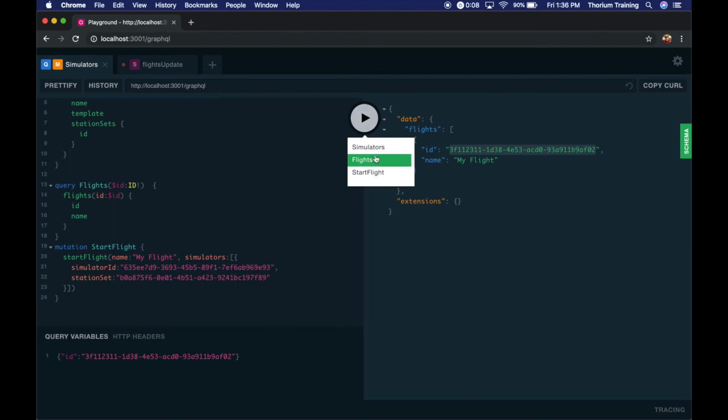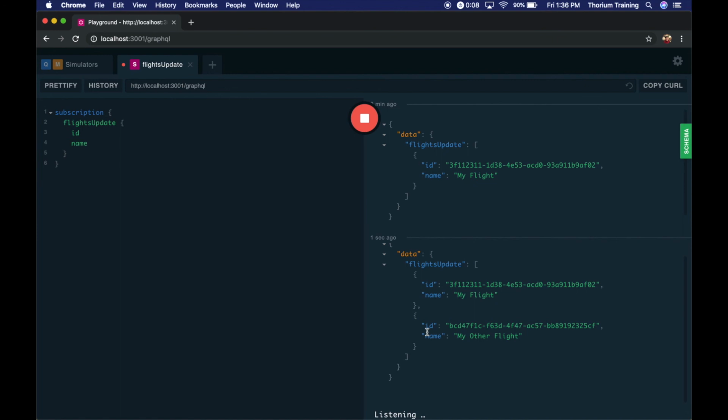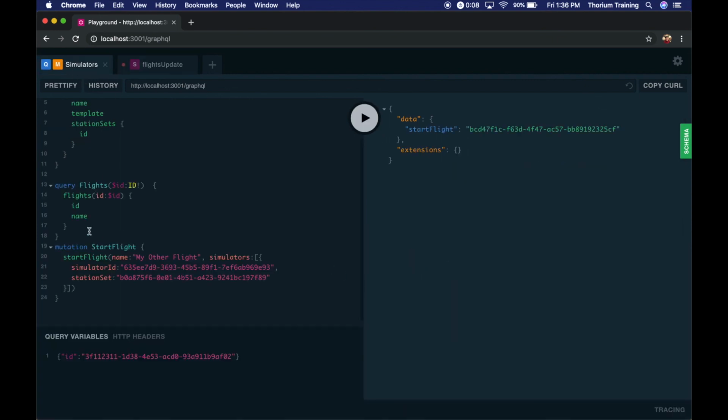And I'll run that. Now, just to make sure that this is actually working, I'm going to start a new flight with this start flight mutation, and we can see over here that gives me that update to the subscription because it's still listening. And over here, if I run that flights, it'll still give me just the one value, even though there are two flights. So that's how you can use GraphQL Playground to play around with the data in Thorium.